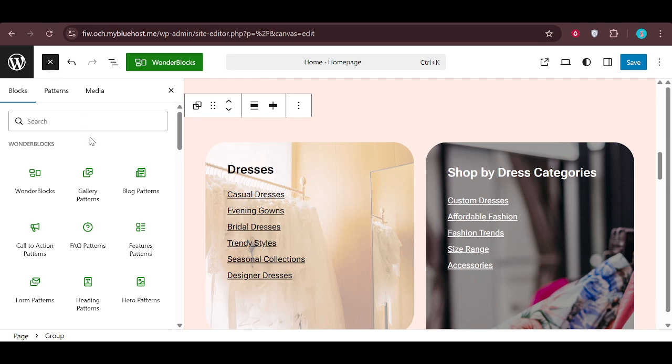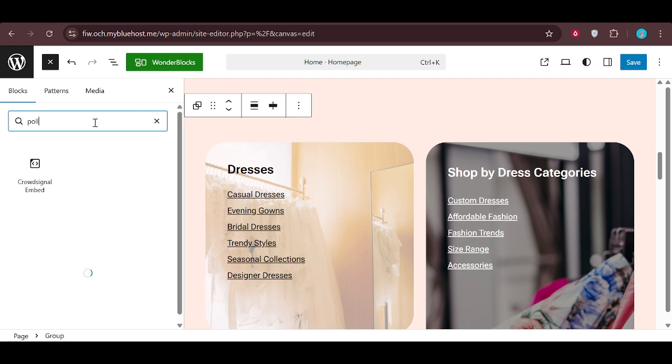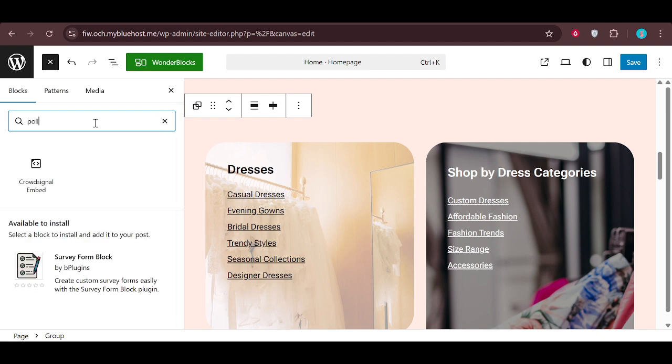In the search bar that appears, type the word poll. This helps you quickly filter through all the available blocks and find the one designed specifically for creating polls. If you see a poll block listed, go ahead and select it. The block will be inserted directly into your page or post at the location you chose.